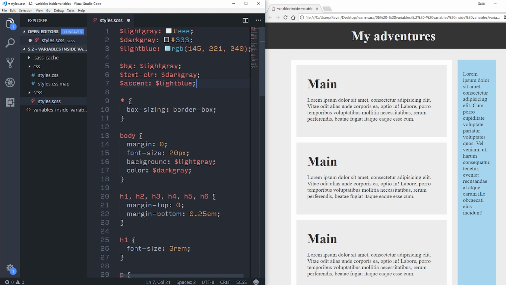And then throughout here, so background would just be BG, and this would just be text color. So this, in the end, gives me the exact same CSS that I had before. It just gives me a bit more of a semantic naming convention in the sense that I can use BG for my background color, text color for my text, accent anywhere I need that light blue color.